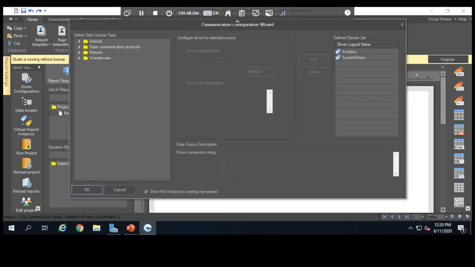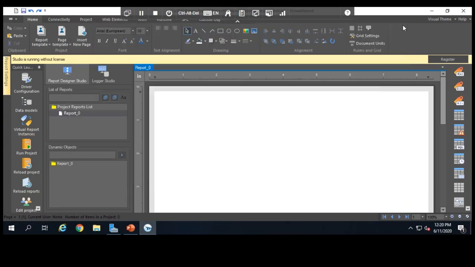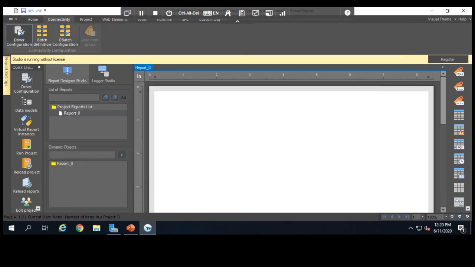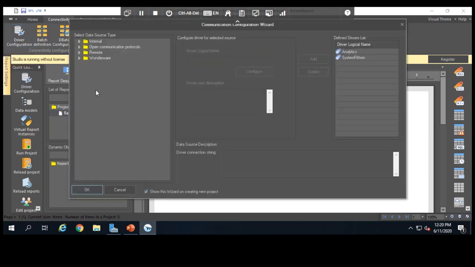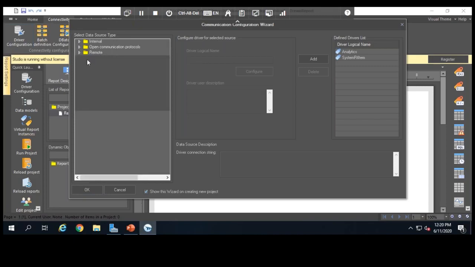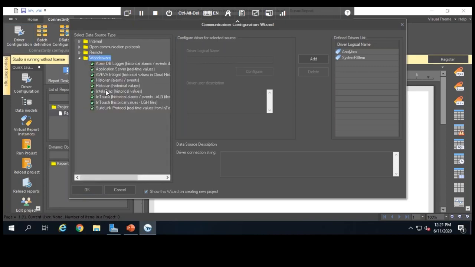Communication configuration wizard opens. So from here we can configure our driver, or we can configure it from the quick launch here, or from the connectivity. So let's start by configuring our driver. We click on Wonderware. In our demo today, we will be retrieving values from the historical values. You could have retrieved values also from the alarms and event.